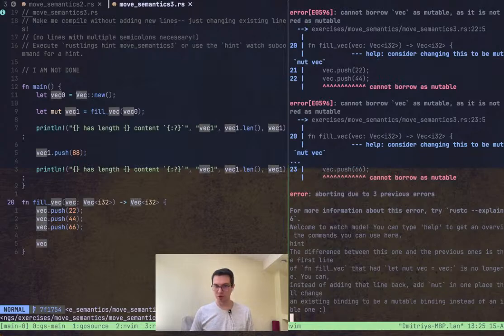So, welcome to watch mode. You can type help to get an overview of the commands you can use here. The difference between this one and the previous one is that the first line of function fill_vec, which had let mut vec, is no longer there. Instead of adding the line back, you can add mut in one place that will change an existing binding to be a mutable binding instead of immutable. So yeah, this was the direction, but it says in one place.